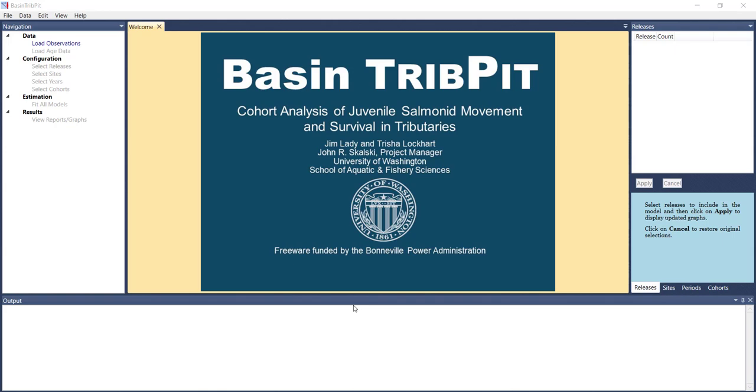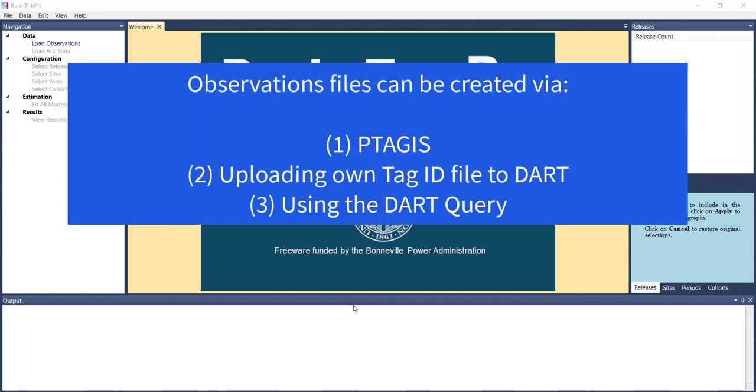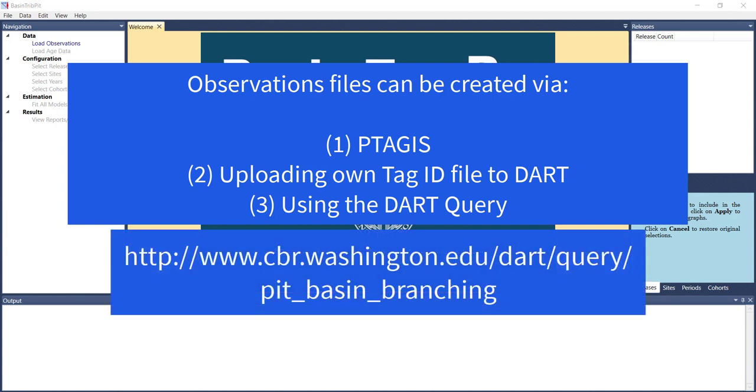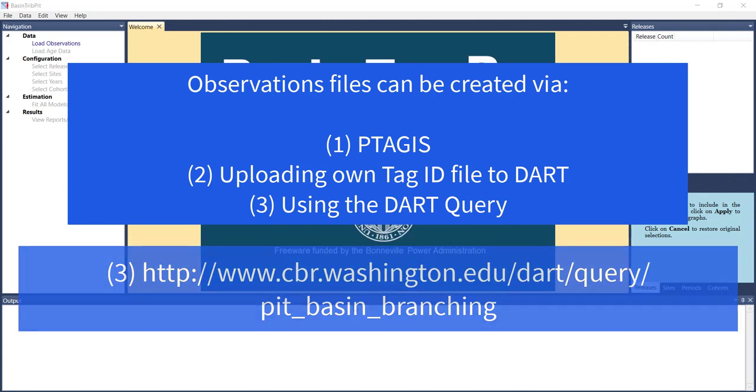The observations file contains the actual PIT tag release and detection data, and they can be obtained using either number one, Tagus, number two, by uploading to DART your own tag ID list created by the user, or number three, using the DART query with tag file selection to create a release group on the Columbia Basin Research website at cbr.washington.edu/dart/query/pit_basin_branching.